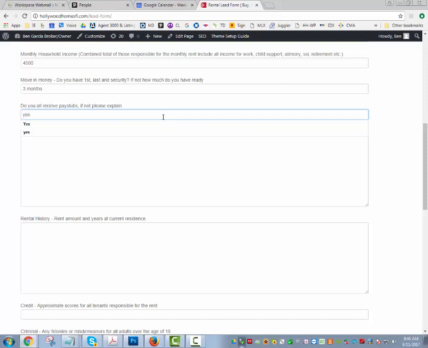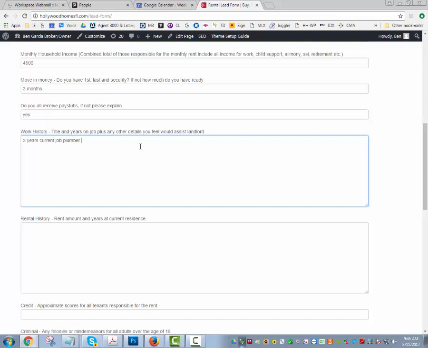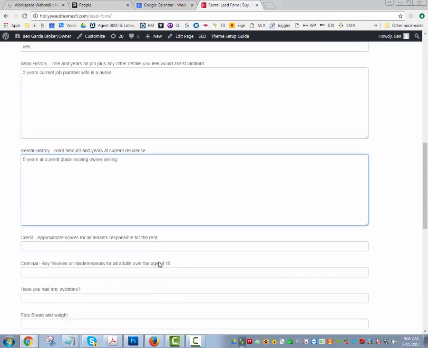Yes, they have pay stubs. Okay, if they don't have pay stubs, again, we're going into more detail in the other videos. Work history, 3 years at the current job, plumber, wife is a nurse. Okay, something along those lines. Rental history, 5 years at current place, moving, owner selling, for instance. Okay, a little something like that.